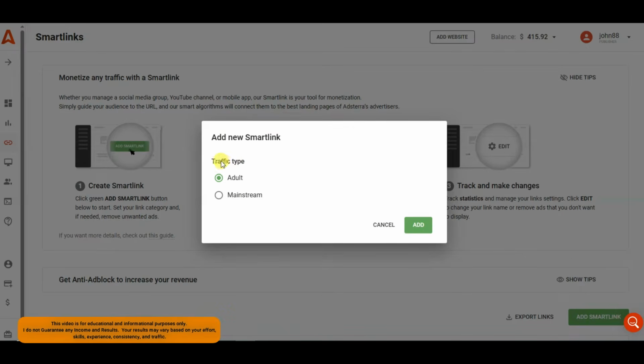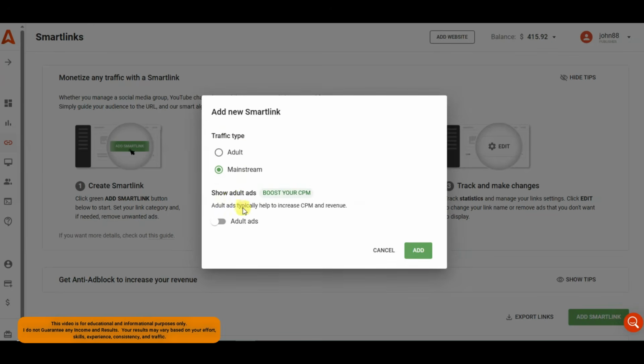Now you can select your traffic type. If you want to add a smart link on your website, if your website has adult traffic, then you can select this option. If you do not have adult traffic, then you can choose this option. If you want to show adult ads, then you can enable this option. I do not want to show adult ads. At last, you can click on the add button.